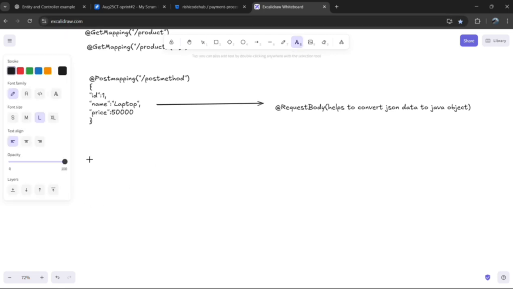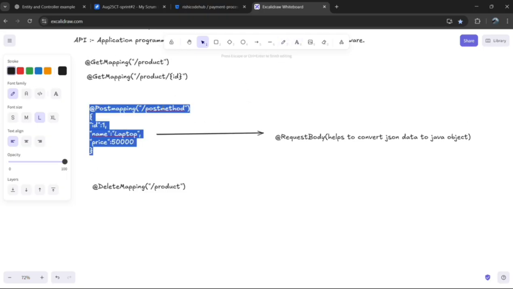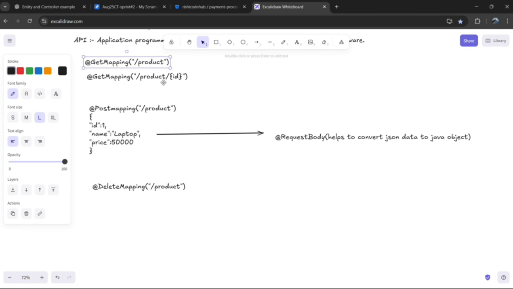Now the third one is DELETE mapping. We have to use the same approach here. Suppose you want to delete a product. Suppose you want to send a product, then you hit the product path. If you want to get a product, you simply hit the get product.